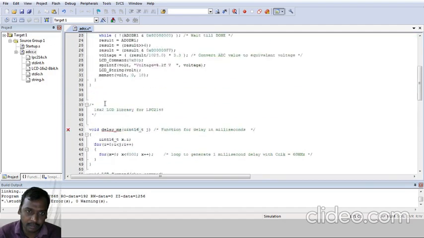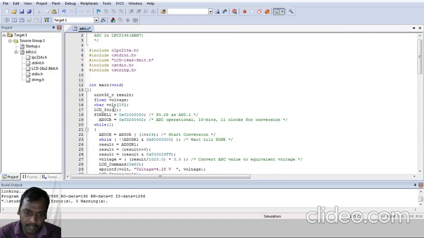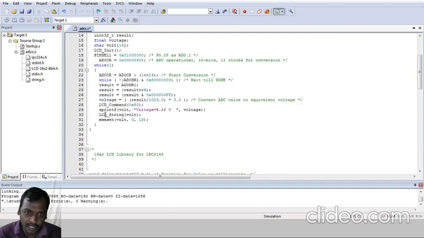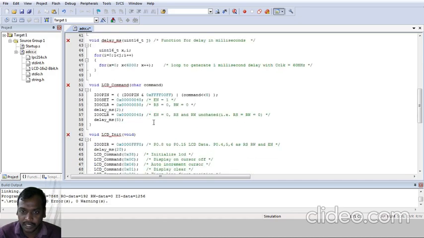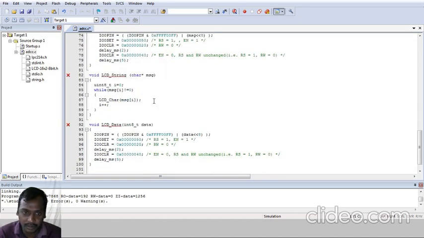Okay, so in the main program, observe here sprintf. Whenever it stops the operation, at that time it prints volts, within the bracket, voltage is equal to "%.2f volts" in double quotation marks, comma, voltage. Then it prints that voltage value. 1 volt means 1 volt.